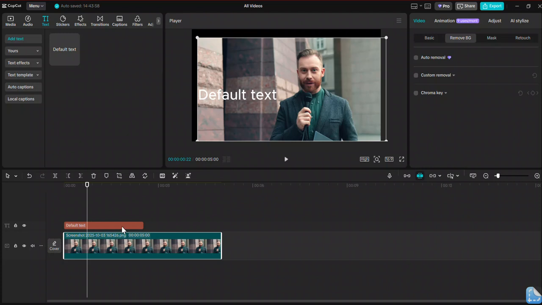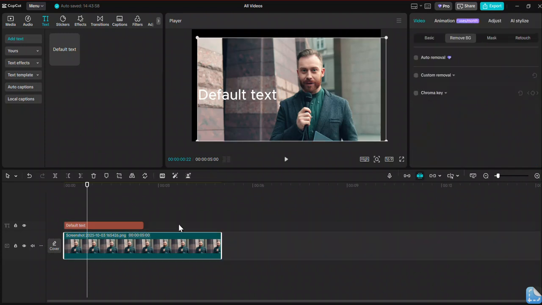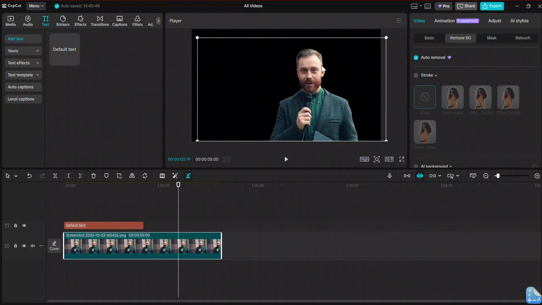So first of all, I add my text. If you want to add the glow shadow to your picture, just select the picture like this. After you select the picture, you want to add the glow shadow to it. Go to this video and go to this remove video, auto remove. So after you remove the background of the picture like this, now click on this auto stroke.